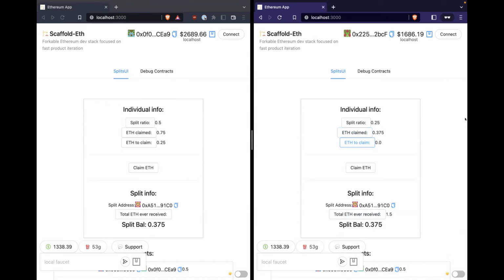The contract also handles ERC20, but right now it's not shown. So yeah, that was the demo.